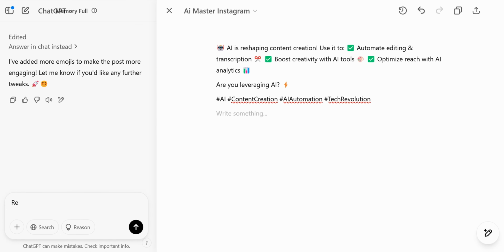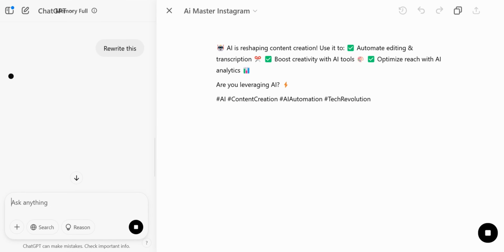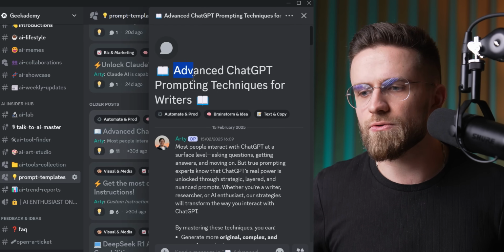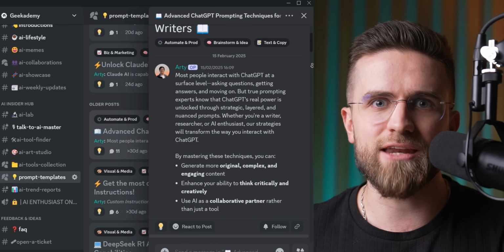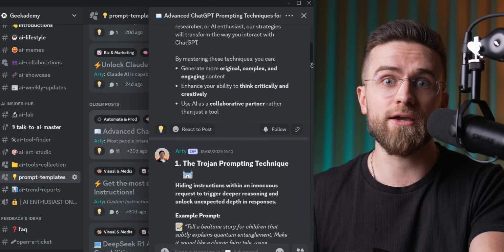Working with text is exactly how you did in the chat. There aren't any fancy new prompting tricks here because Canvas is essentially the same back end, just a different interface. But if you're a writer, we've posted a special guide to ChatGPT prompts for authors in Geek Academy where we show you how to harness AI's full potential.